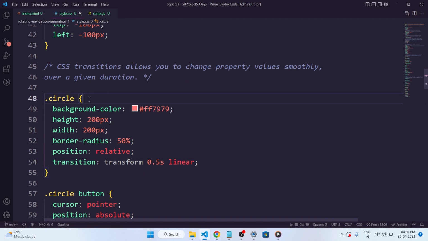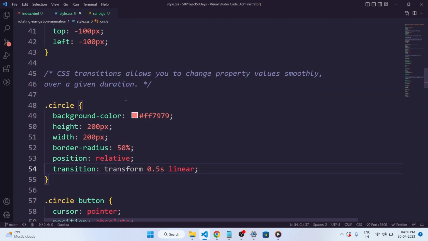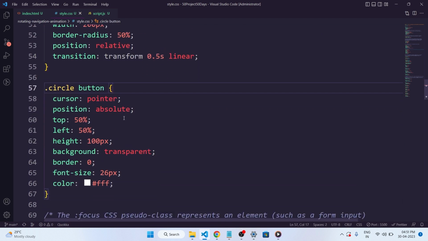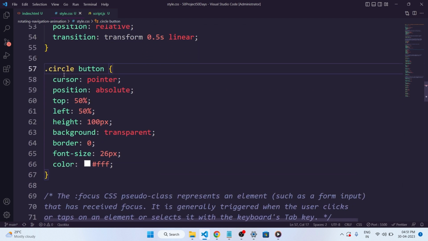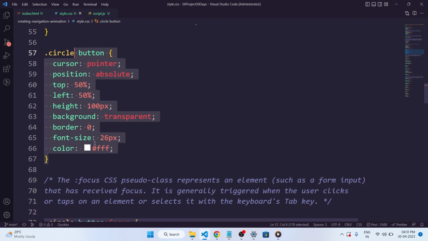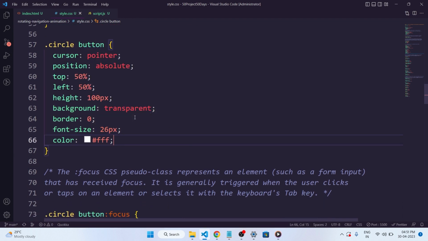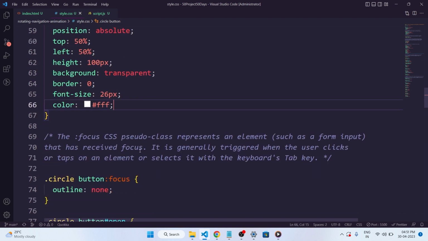Another one here is the transition property we have given: transform 0.5s linear, the same way we have used above. And what is the CSS transition? It allows you to change the property value smoothly over a given duration. So this is the duration we have given, and this is something we call animation in our CSS. Another, this is a circle and this is a button. So this is the button style we have given. There are no new properties in the CSS.